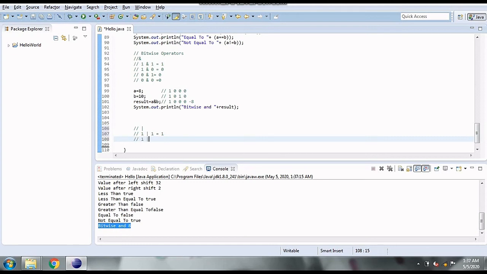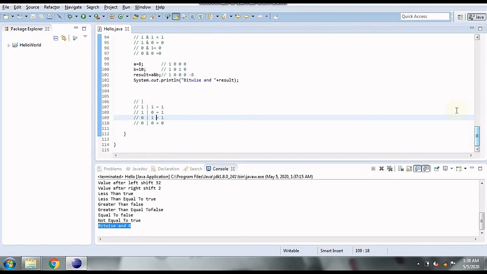1 or 0 is equal to 1 again. 0 or 1 is going to be 1, and 0 or 0 is going to be 0, because both are false. So let's evaluate our result.